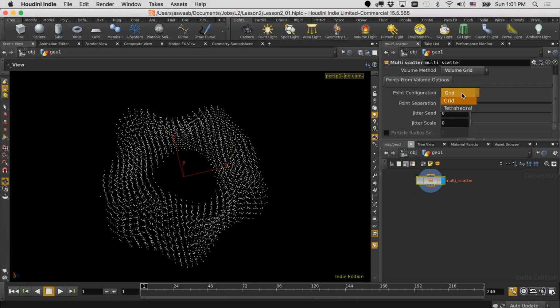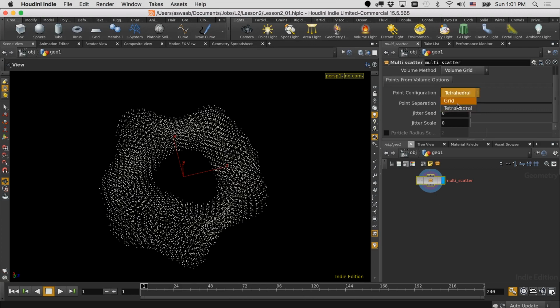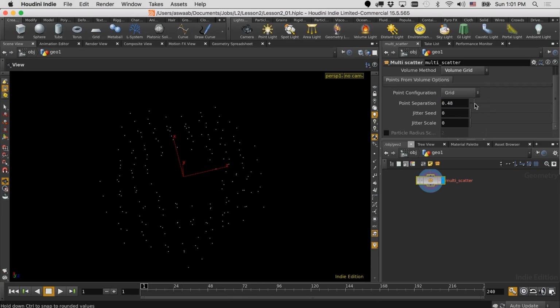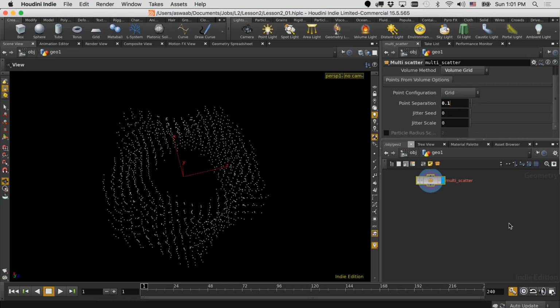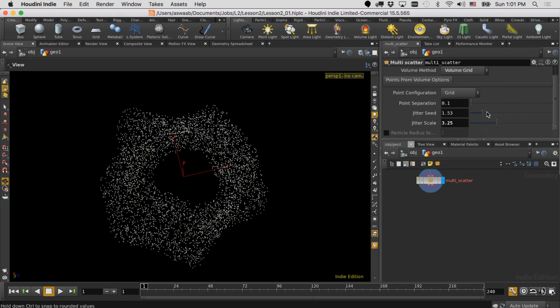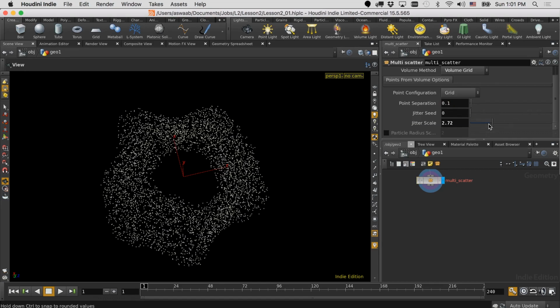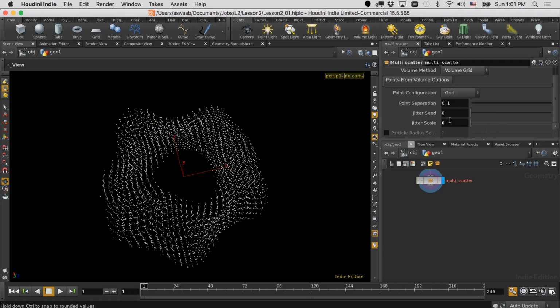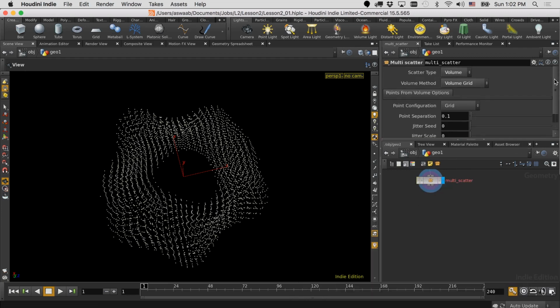And let's just test this is actually working. So we can go into tetrahedra or grid. We can up and down the particle separation here. Jitter is working. And then this should, I believe, give us, let's make sure here, do we get anything? We do get p-scale from that. And then we turn that off, no p-scale, so that appears to be working.